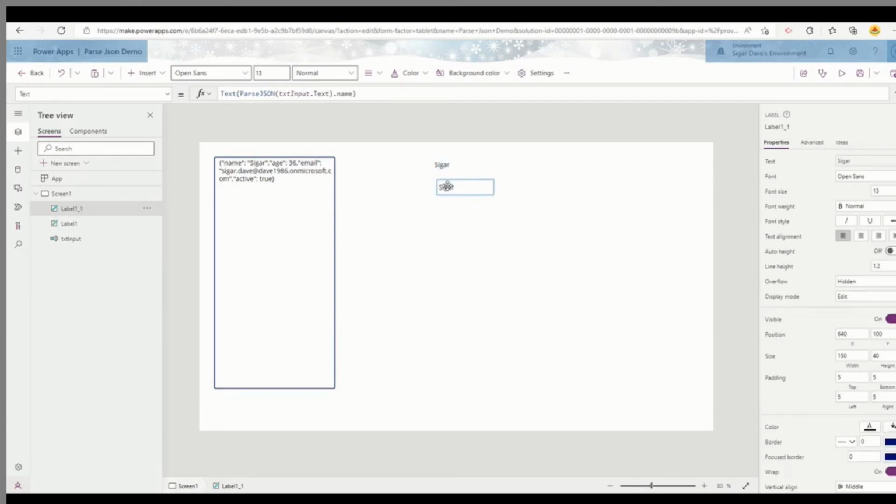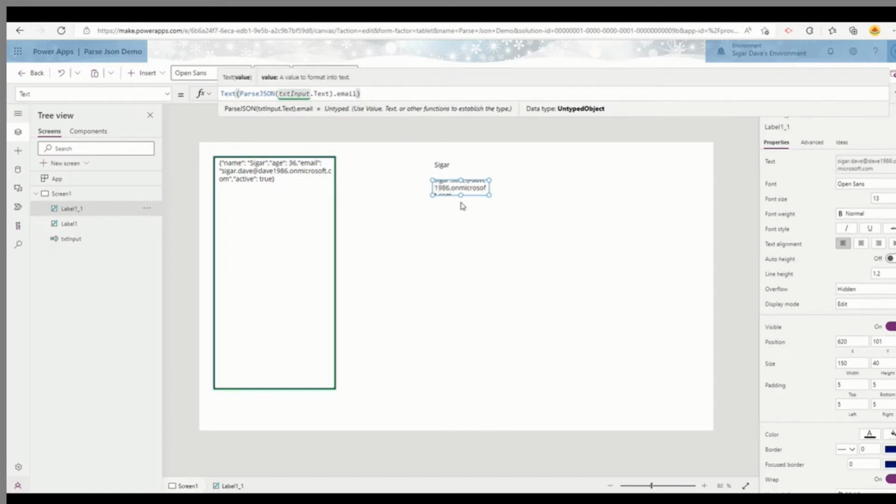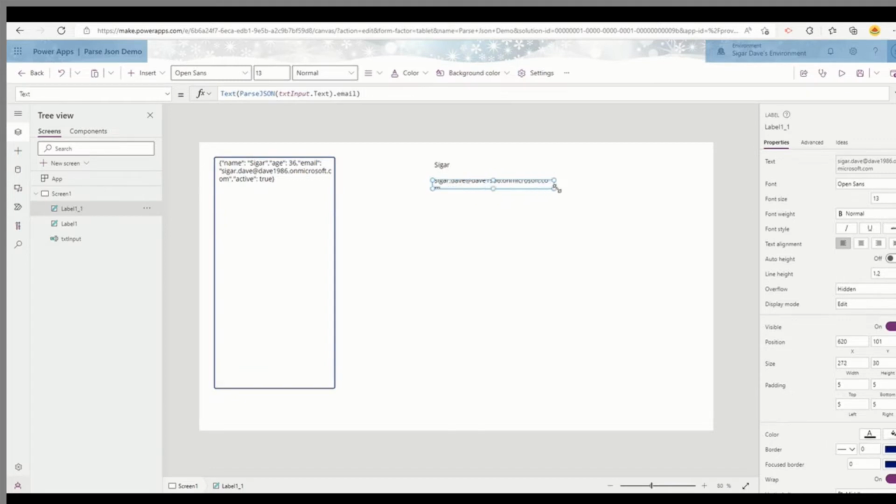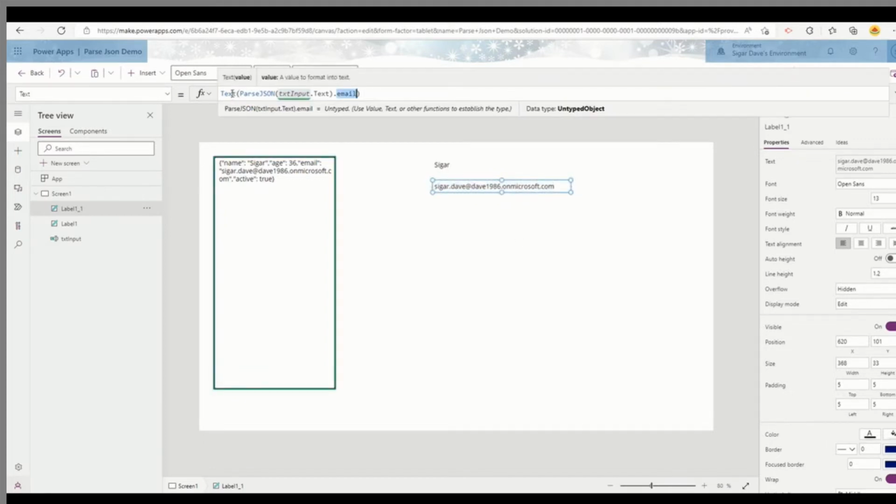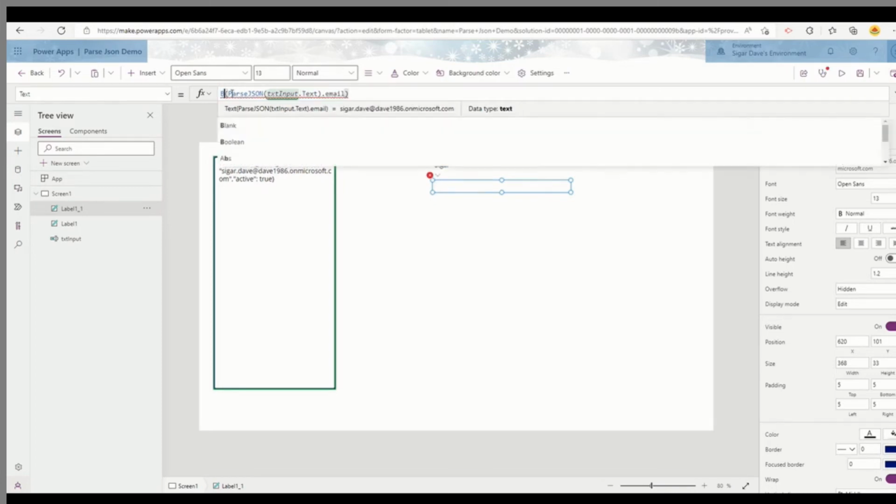In the same way, I can get the email, right? That is also a text property. I know that is a text property, so I can type it to the text and it will return me the email address. And if I want to have the age, right?